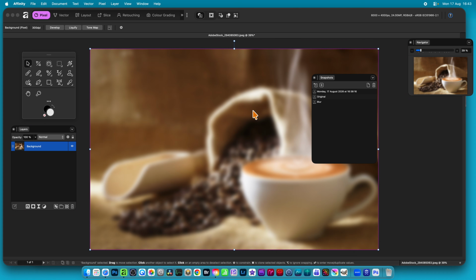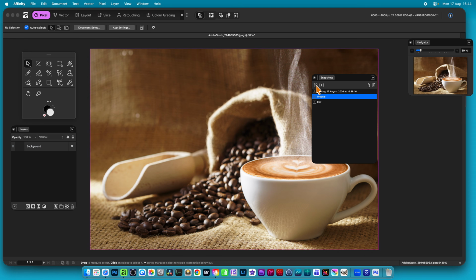Now you can see you've got multiple of these snapshots. So maybe you decide, you know what, I've made a mistake. I want to go back to the original. Well, to go back to the original, simply just go here, make certain it's selected, and then you go here. Just go to the restore snapshot. So just click there, and you've got that. Now you'll notice you've still got the blur. That blur effect is still there. It's not applied to the image or anything. So at any point, you can always go back to it.